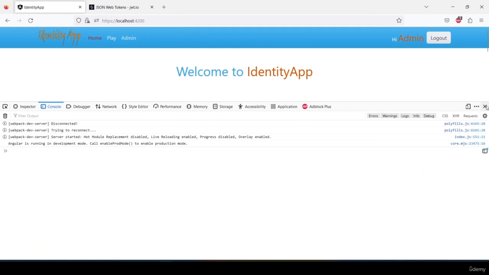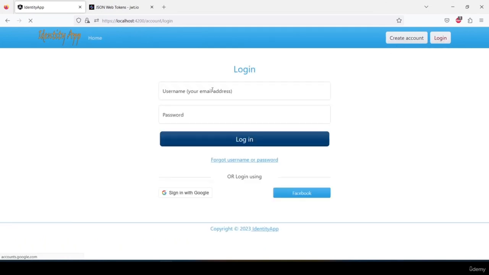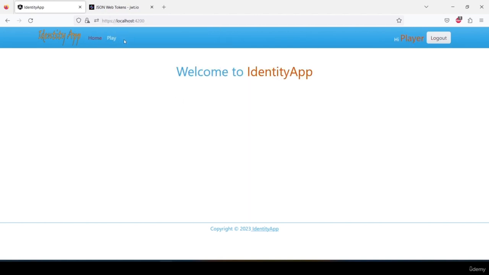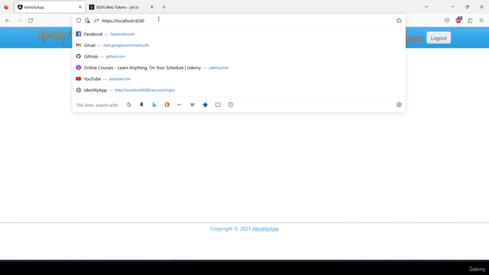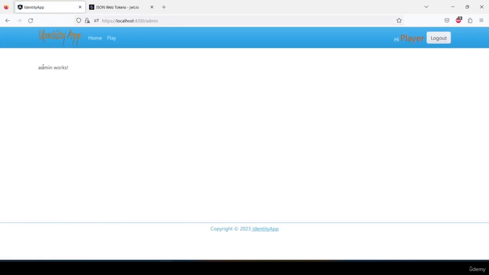So right now everything is working, but there's a problem. If I log out and I log in as a player, we don't see the admin button, but I can manually go to admin. So if I type admin and I hit enter, then I can see admin works. We don't want that feature to be available for any other user except the admin role.